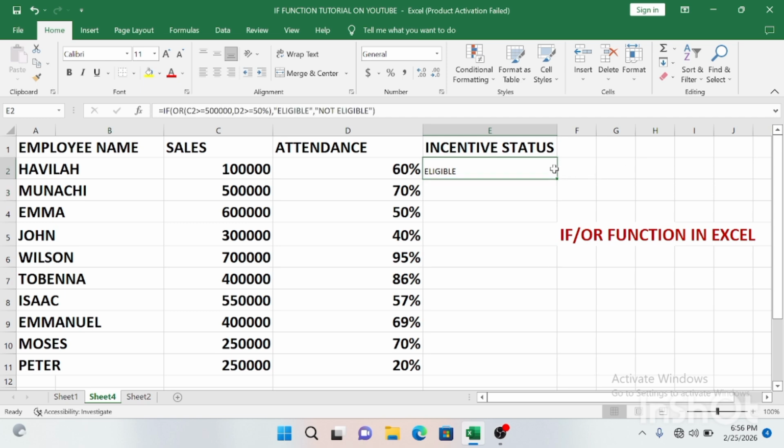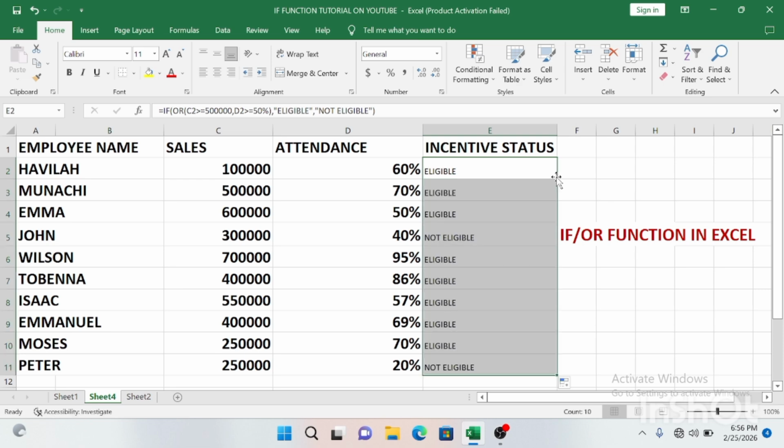Then instead of doing it one after the other, you might be working with a large data set. So you go here, double tap, and it will reflect automatically. So let's check if we did a good job.